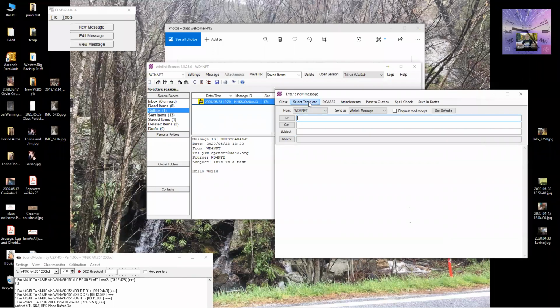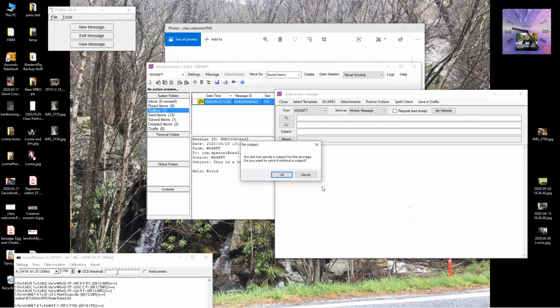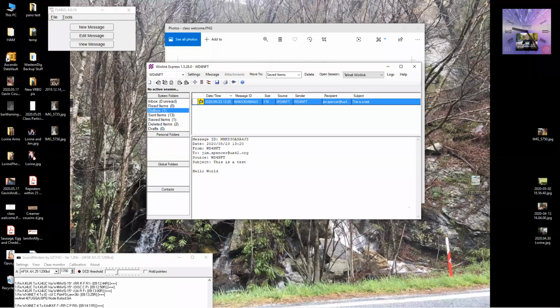So there are templates you can use, custom ones you can use. You can add more attachments either here or here. And then when you get done, you can just go ahead. Whoops, I didn't have anything, so this is not a post. Post it to the outbox and it will go here.